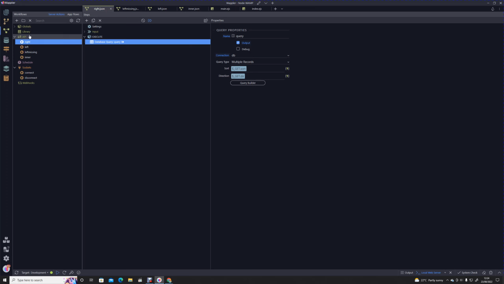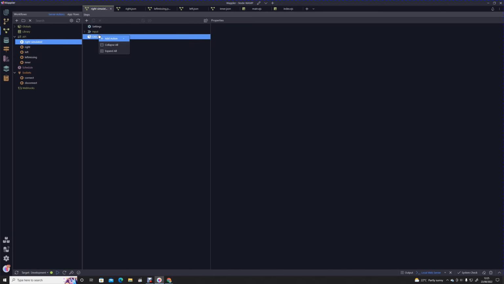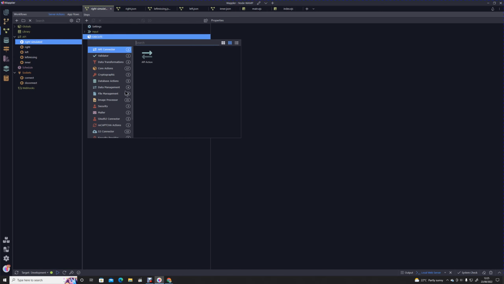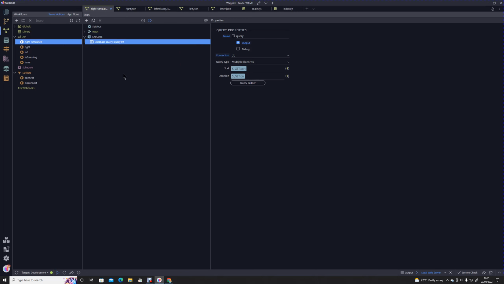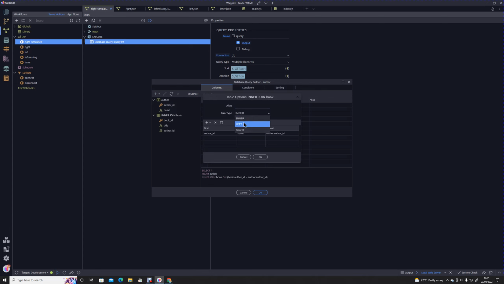Now it's a little bit of a problem obviously that we don't have right joins in SQLite. So what we'll do is we'll just simulate that, and actually we can do it really easily. If we add our action, we can then go into our database action, our database query, and all we actually do is we turn the tables round. So we start with author and we left join the book, and that has exactly the same effect as right joining the books to the authors.